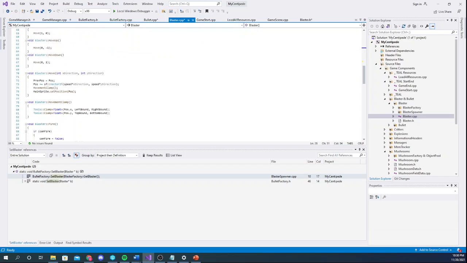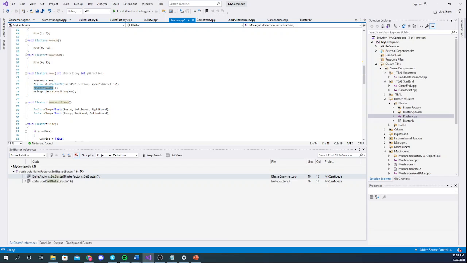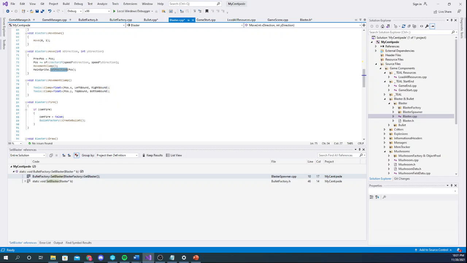These move up, move down, move left functions have the different directions. You set the position based on those directions, and you call movement clamp, which clamps to the bounds, and you set the sprite. So pretty simple. We have fire down here as well. If it can fire, create the bullet. So how is it actually moving? That's obviously where the strategy pattern comes in.